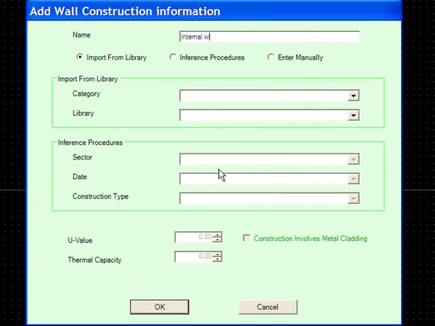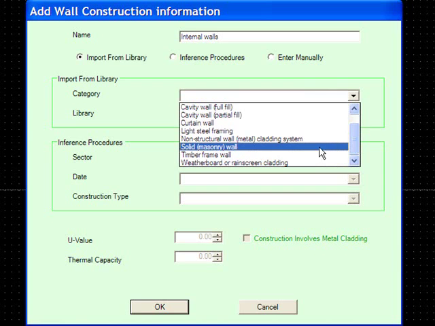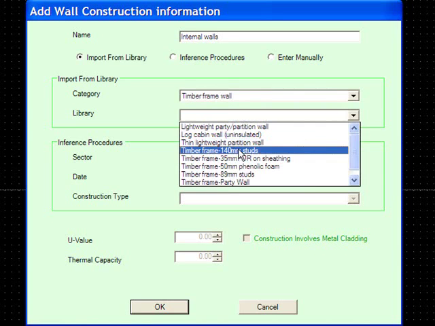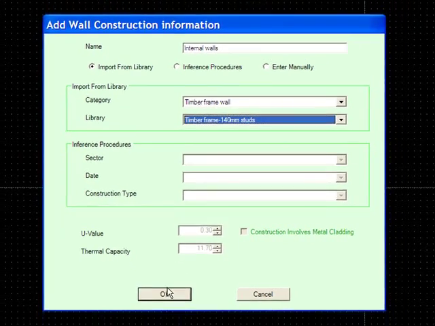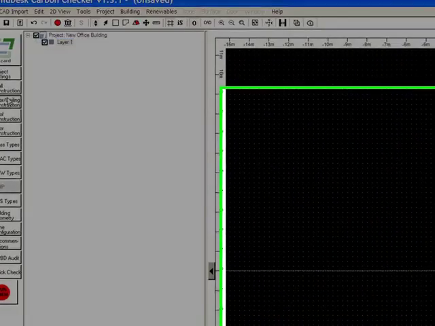Give it a name. Frame as a category, and then timber frame stud from the library. We'll click OK twice. And then we'll be ready to move on to the next step because Wall Categories has turned green. We press the floor and ceiling construction.